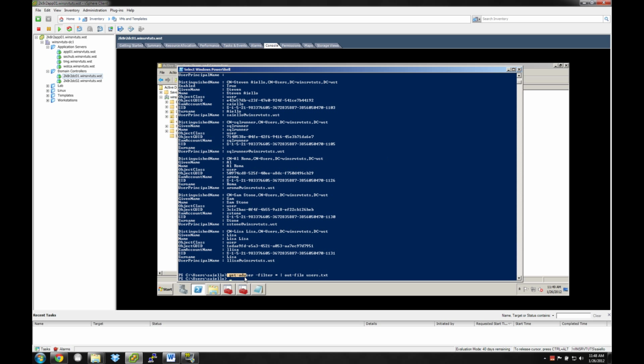So let's just review this command real quickly, because this is an important one. It can really help you. So Get-ADUser, and we're going to use the filter parameter, -Filter and star. We're going to get everything, and we're going to dump it to, pipe, Out-File users.txt.